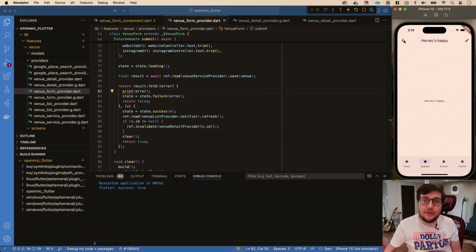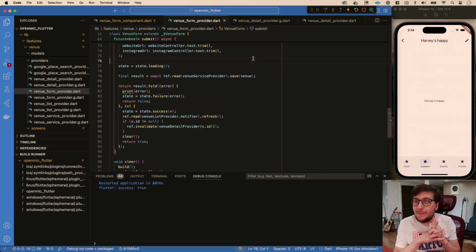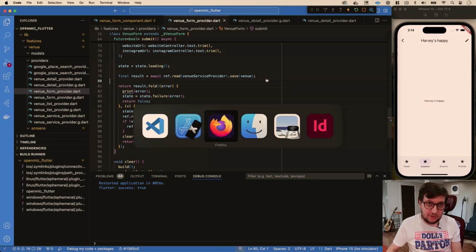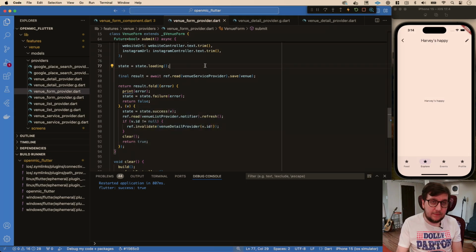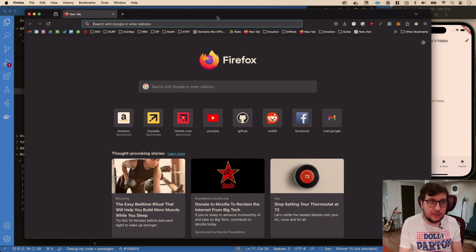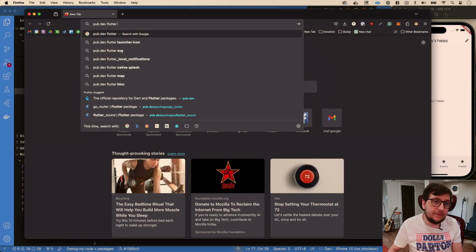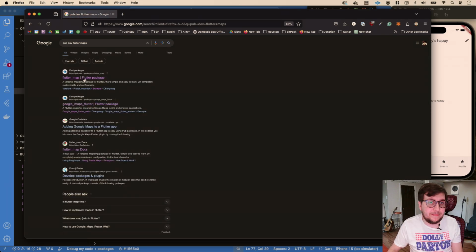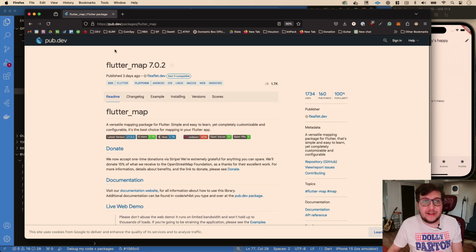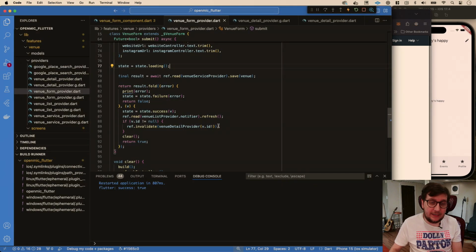What are we at? We're 22 minutes into this video. I did want to get to mapping, so let's at least get that started. I am going to go to my browser, pull it over, and we're going to use Flutter Map. Hey, look, very recent update. This is a great package. I've used it on a few projects, and I love it. So let's get into this.